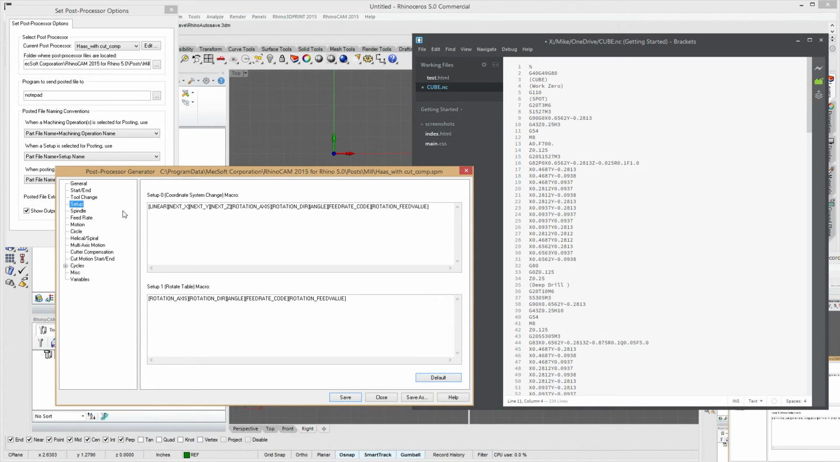And let's go to setup. We'll look through some of this. Setup 0 gives you your coordinate system change. So your linear next X, Y, Z, rotational axis, direction, angle, feed rate, and rotational feed value. And this kind of goes right to this first movement here. And you can see that it's setting the A axis to 0, which I wasn't even using the 4th axis on this. And your rotate table.